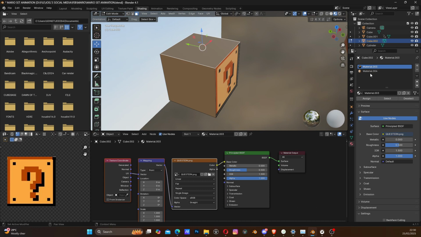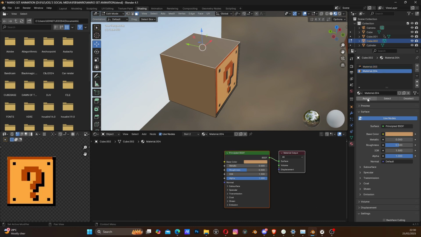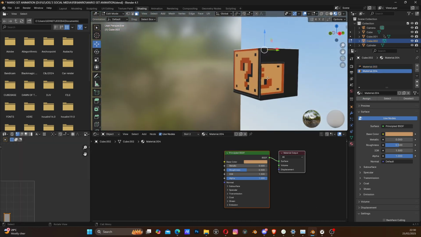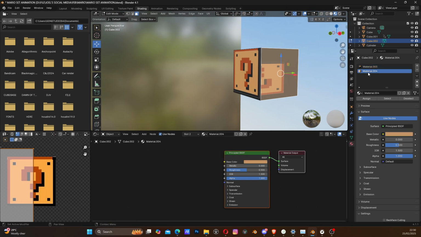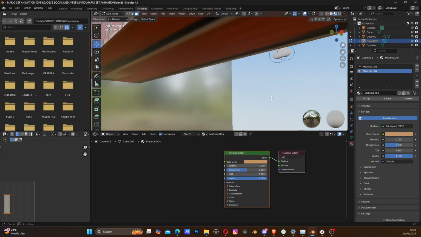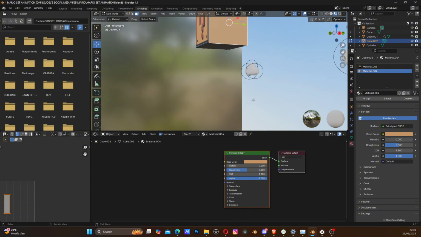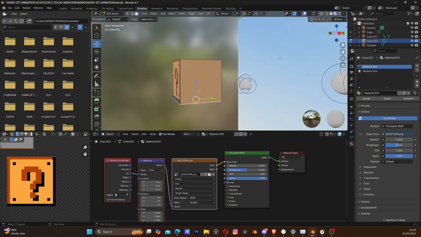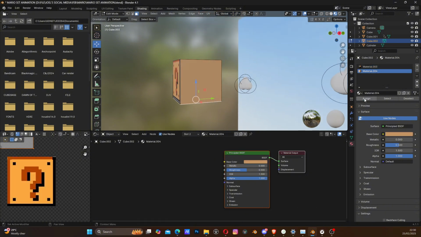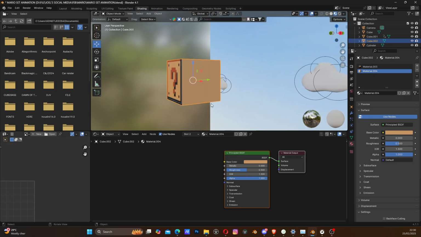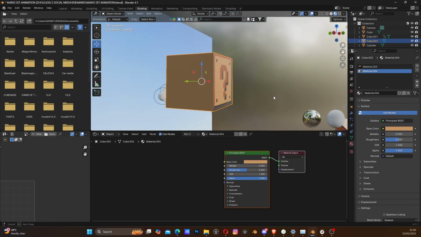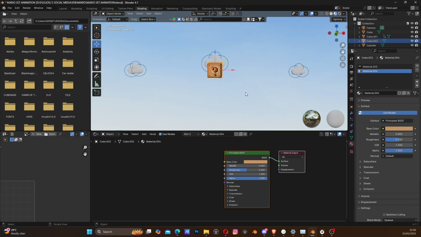Yes. So come here, click on assign. Come here, select the material, assign it. And come to the bottom, select the material and assign. Click tab, yeah. Yes, so this is what I want. Exactly what I want, yeah.